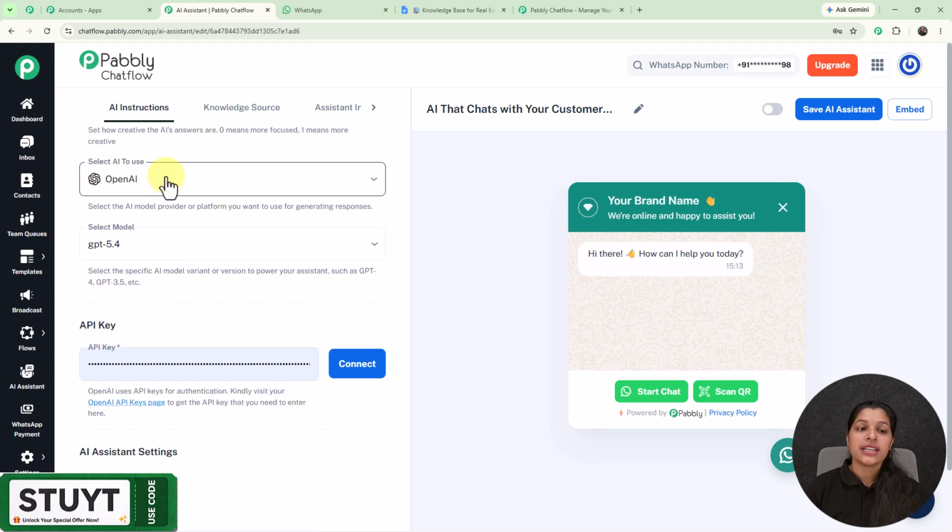Now here you can select the AI to use, and from here you can select the model of your OpenAI.